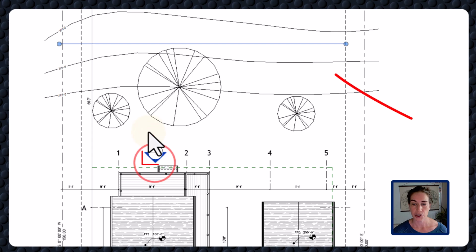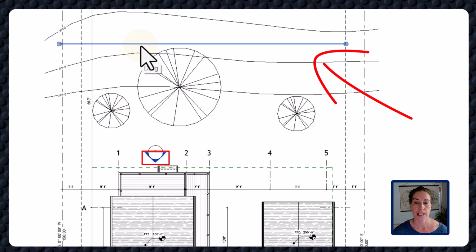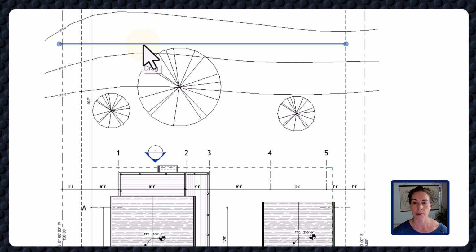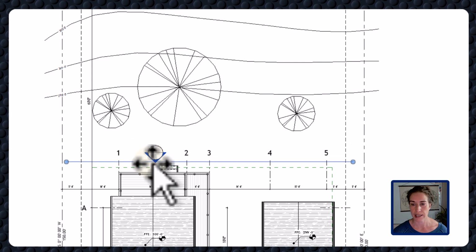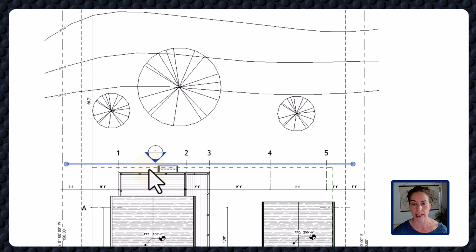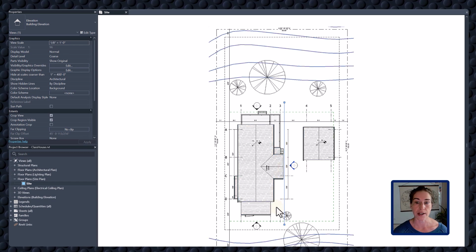If I click on the triangle, I'll notice a blue plane has appeared. This plane defines our elevation view. I can click the plane and drag it as close to the house as I can get without overlapping any elements. I'll work around the building and make sure all of my view planes are in the correct spot.